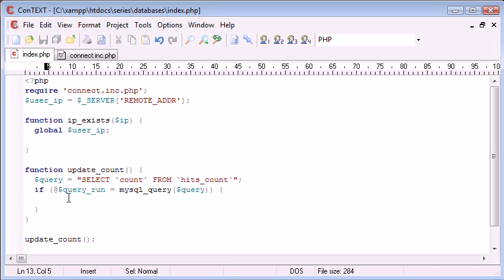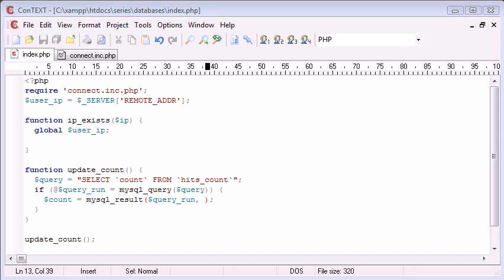So presuming our query has run, we've checked that our query's run, we need to get the value returned from this query. And we can do this using the MySQL result function. So I'm going to say count equals MySQL result. Now there's a few arguments we need to pass through to this. The first one is the query that's been run, so that's query run. And the second one is the row that we want to get the value from. Now obviously we've only got one row and we're only ever going to have one row.